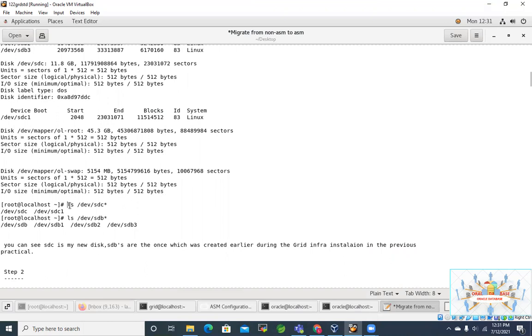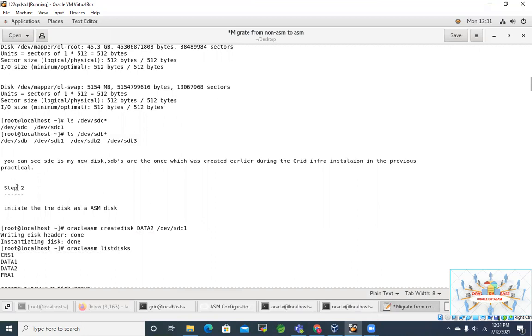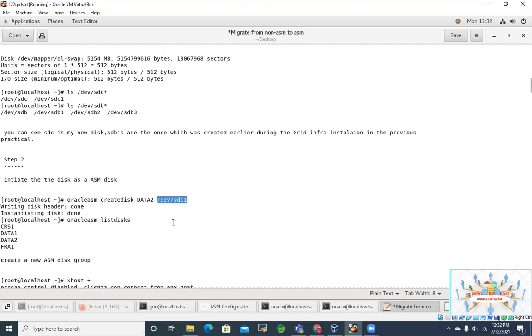Now you can see ls SDC1 is available, the partition 1. This is my SDB series, which is for the ASM, the previous database you configured. The new one is SDC. Now I'm going to use this 11 GB space. I need to initialize the header as ASM file system. Under root, not under grid, under root, I am running Oracle ASM create disk with the new name, data2. You can give any name, and I am pointing to the raw disk for the ASM header to be initialized.